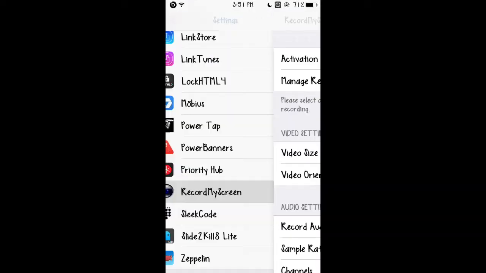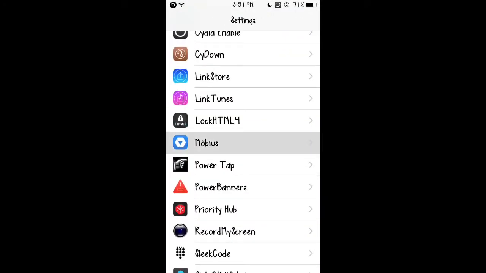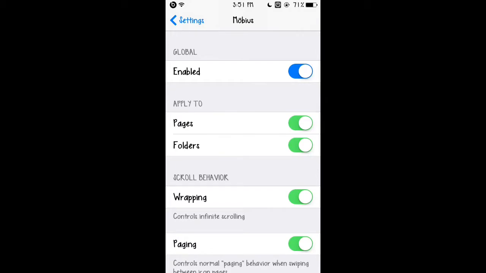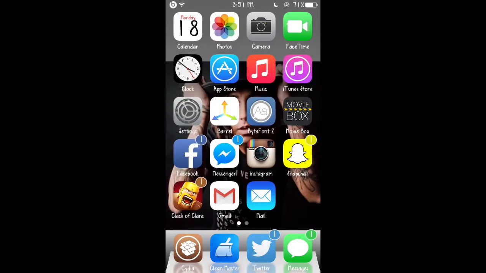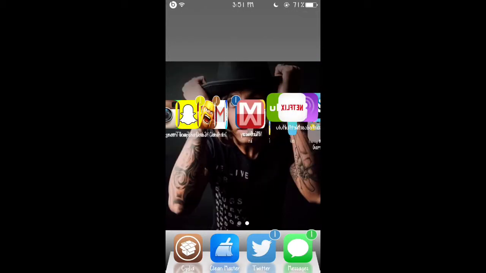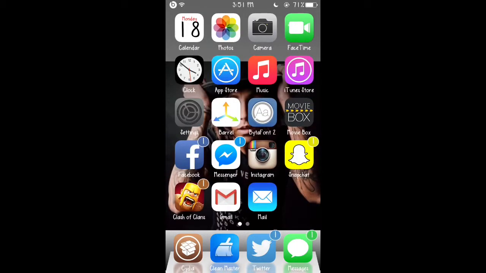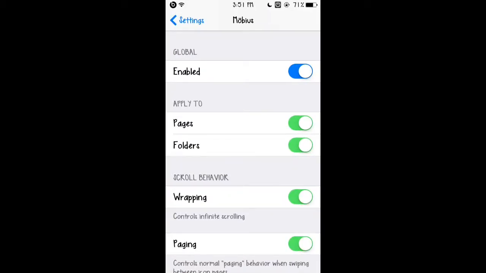This tweak, my friends, is called Möbius. This tweak allows you to continue going on the scrolling. You don't ever have to go back to your first page if you want to go back. If you're here, just keep going like you're going to the next page. I really like this tweak because I feel like it just makes my life so much easier. This is Möbius, exactly how it's spelled, so make sure that you guys get this one.